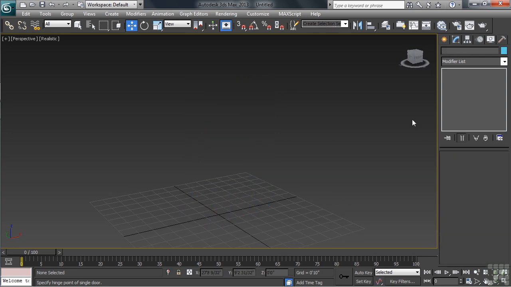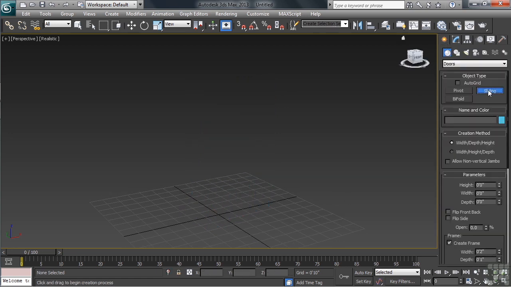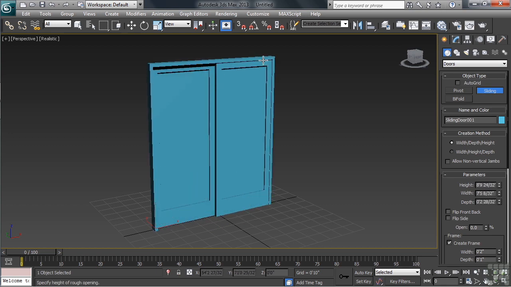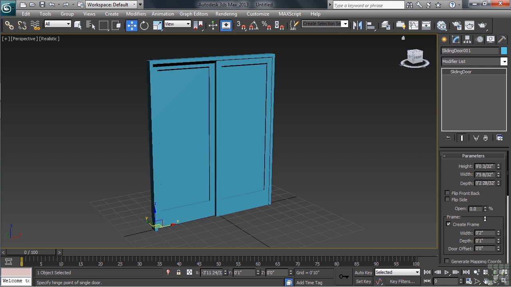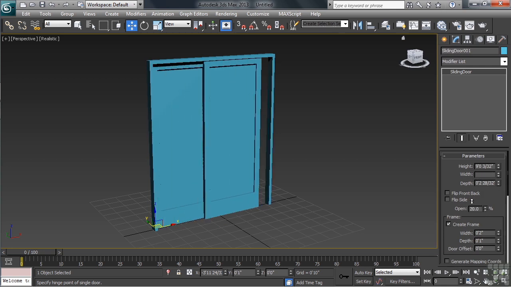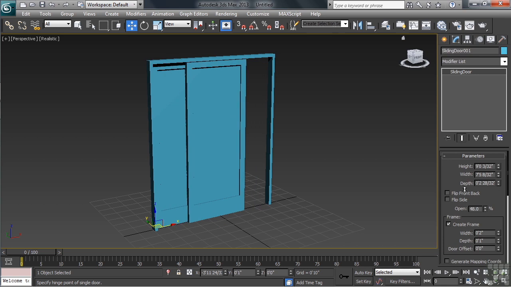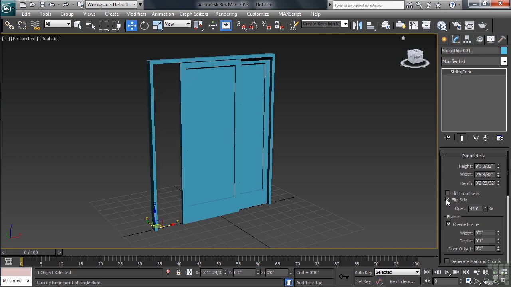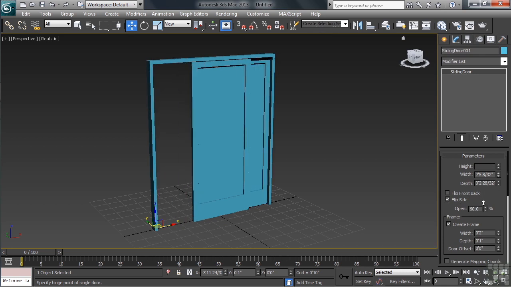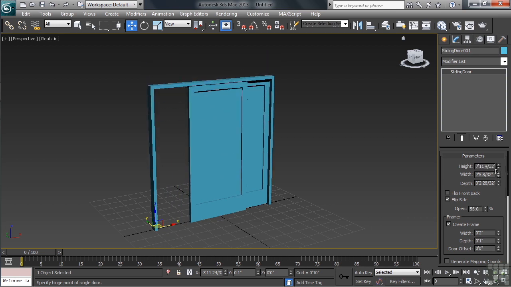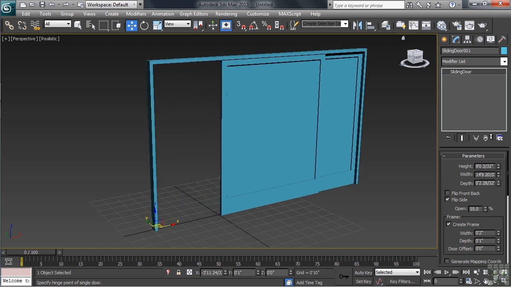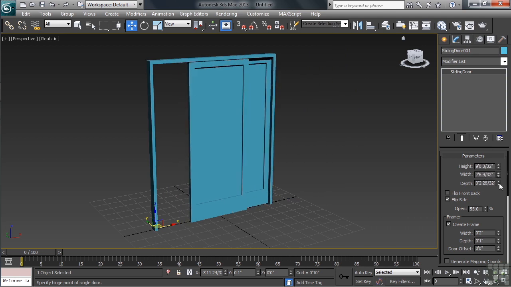Let's go ahead and delete our pivot door, and we'll make a sliding door. Now with the slider, you again have an option to open what you've created. You can also use the flip side command to make the door open to the right as opposed to opening to the left. And just like with the pivot, you've got your standard height, width, and depth options.